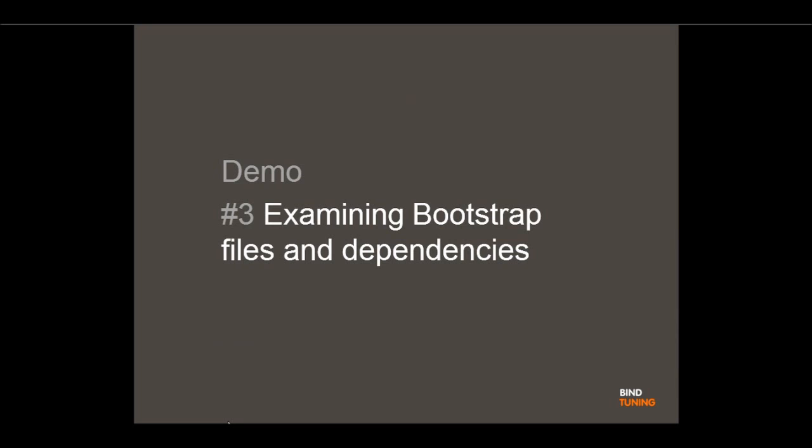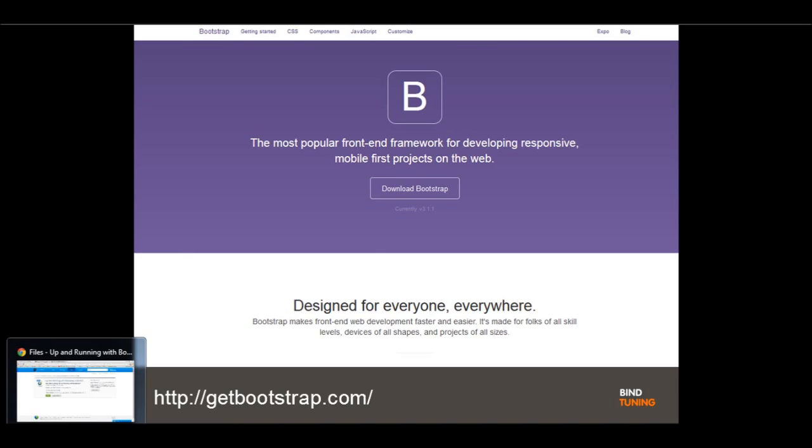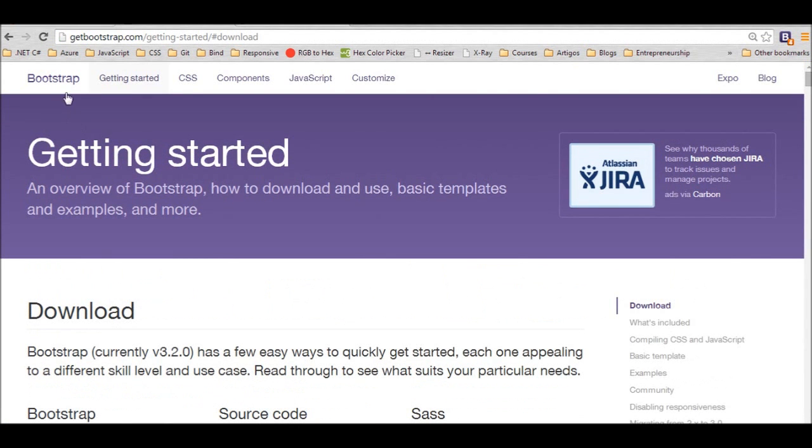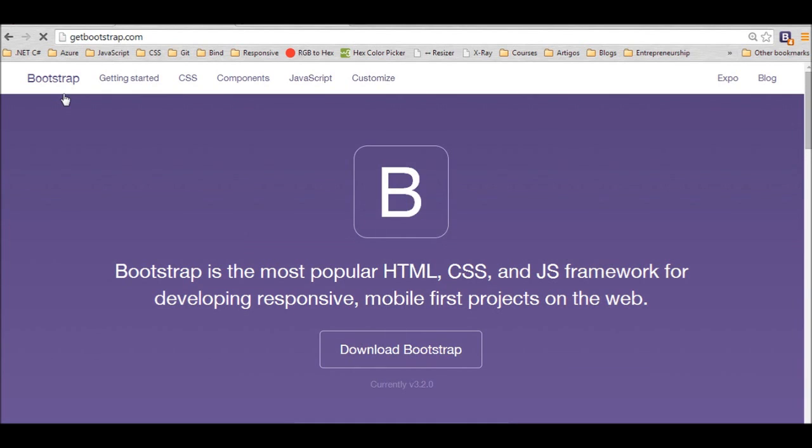So moving on, let's see what are the files that Bootstrap includes. So for this, let's visit the Bootstrap website. Let's go to the home page. Okay, so the official website is at getbootstrap.com, and everything you ever wanted to know about Bootstrap is somewhere on this site. This is where you can download Bootstrap and where you can read all the documentation about it.